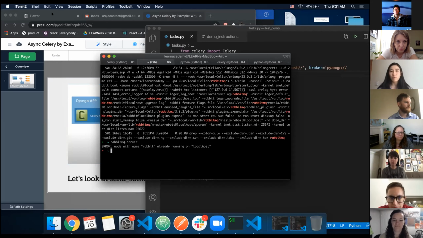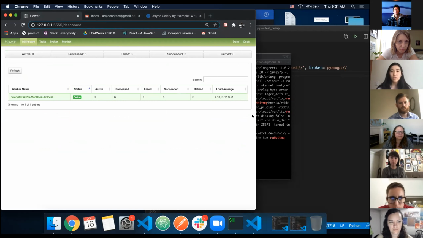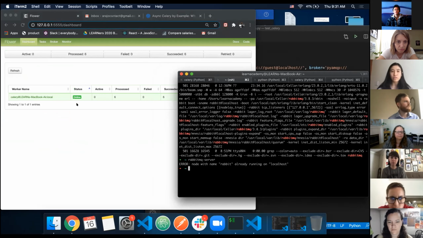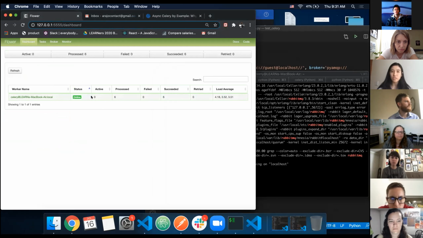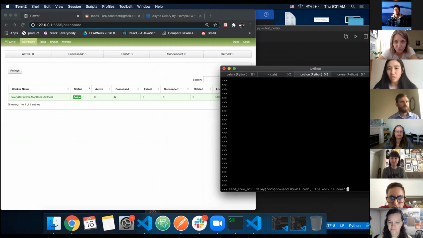So I also opened the browser tool called Flower. When I call the function, you should see this active count change to 1. And when it's done, it will change to 7. I already tested like 6 times, so it's done, but you will see the changes. So pay attention to that. So I'm gonna import send some email, the function, from this test celery.